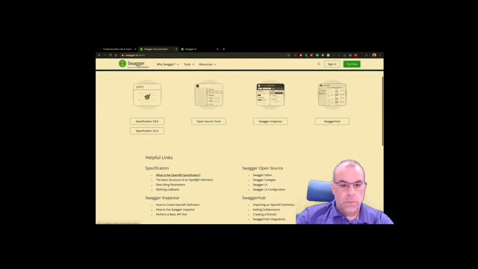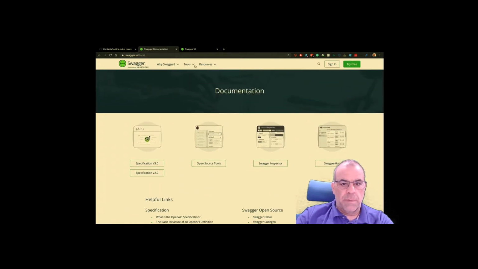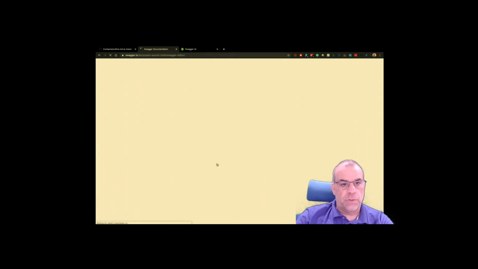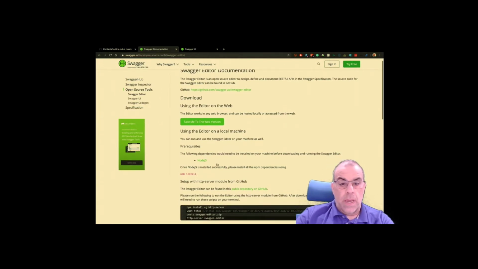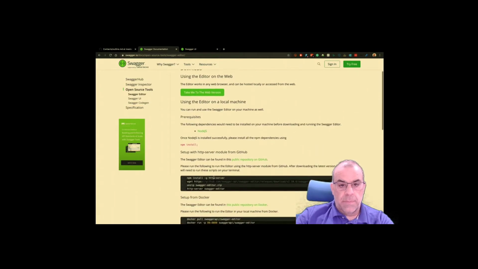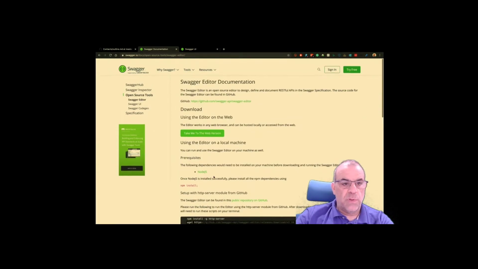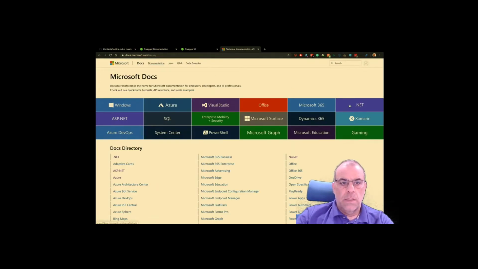There doesn't seem to be a getting started. So let's take a look at the open source tools, see if there's a getting started. If not, there's a docs.microsoft article that we can take a look at. Editor, npm install, contribute. Nope. Let's go take a look at the docs on Microsoft. They have a good example of how you can add it to your web API.